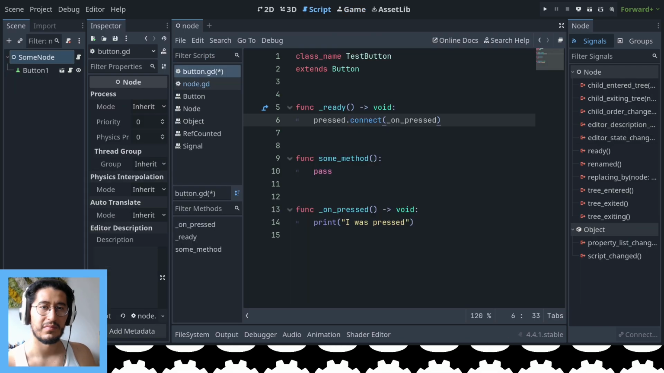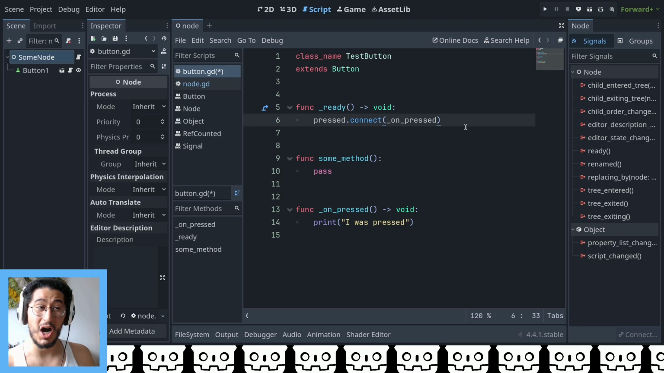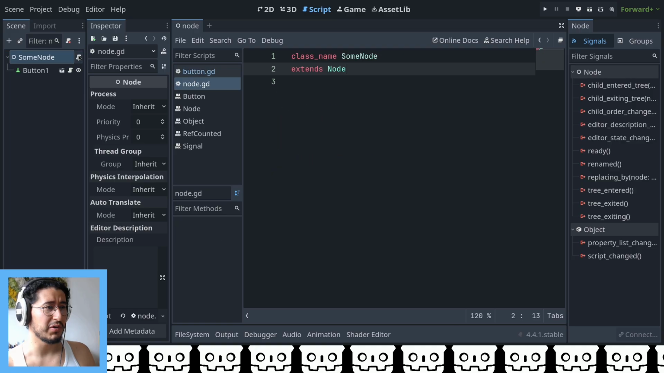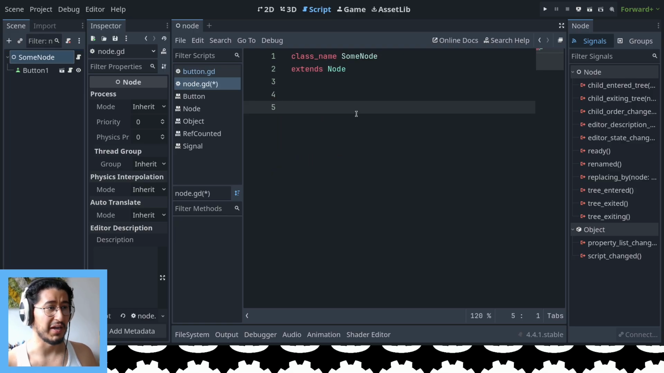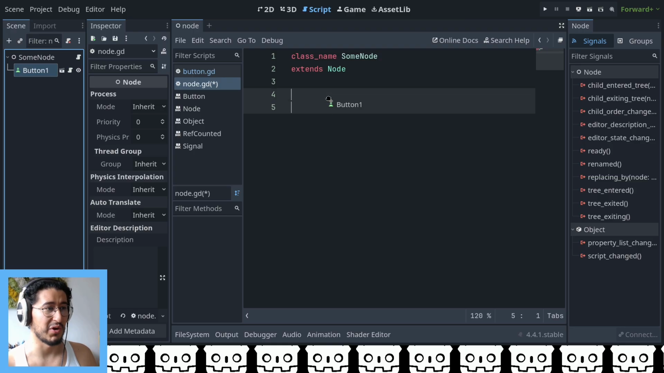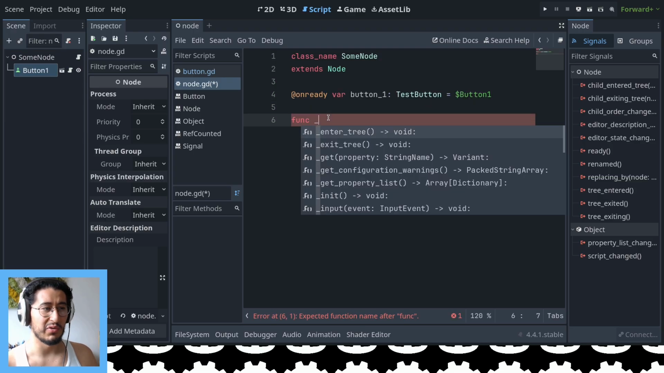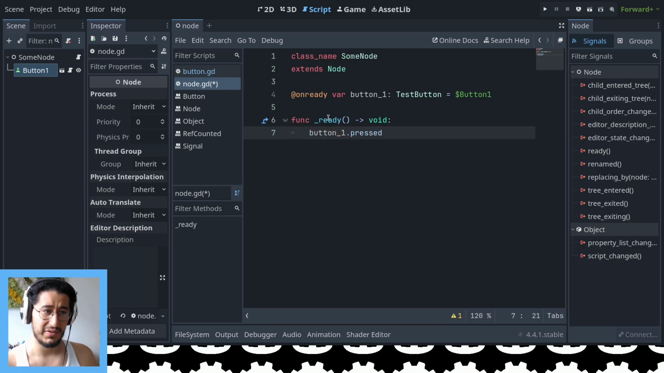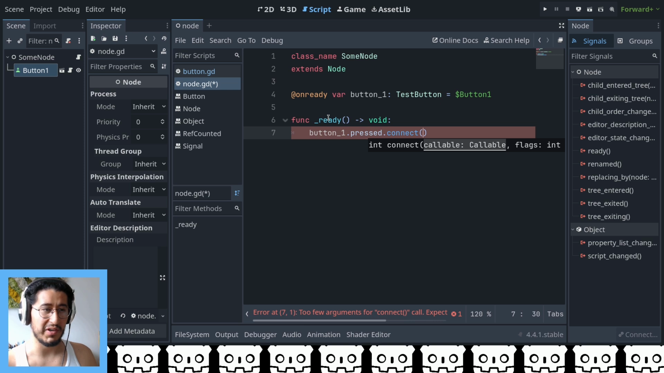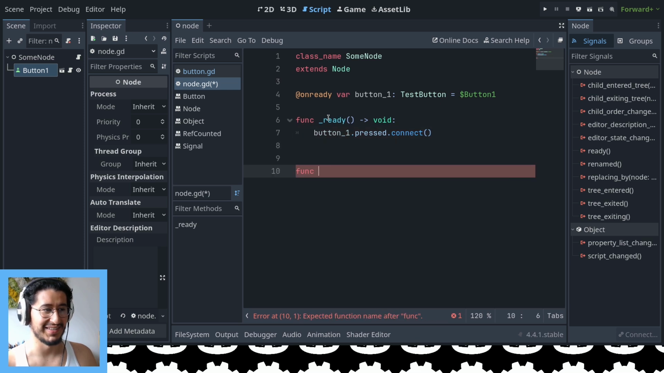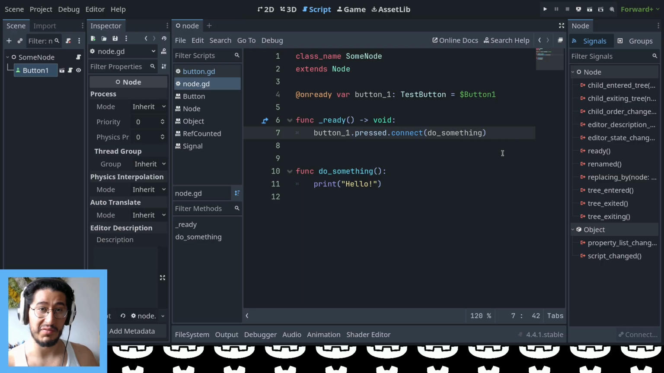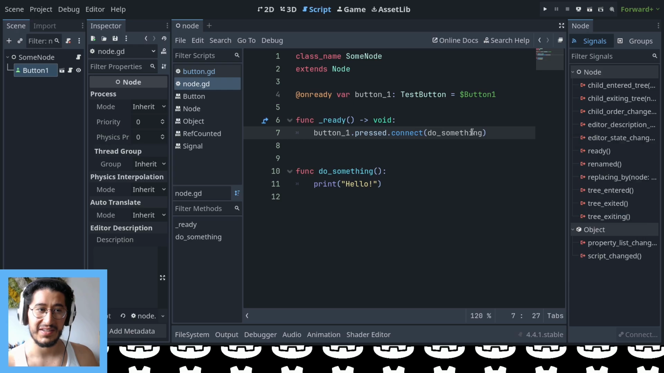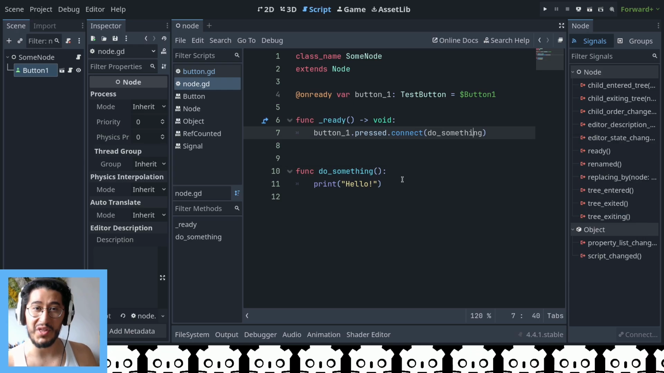It's that easy. Now let's connect to this signal from another object. So let's delete this here. We go to our node here, to the script, and we're going to say, well, first we need a reference to our button. There we go. And in the ready method, we're going to say the object, its signal, connect, and to what do we want to connect to? Well, we don't have a method, so let me create that. So this is how the syntax works when connecting from another object. It's the object, pressed, connect, and the callable, which is the method name without the parentheses.